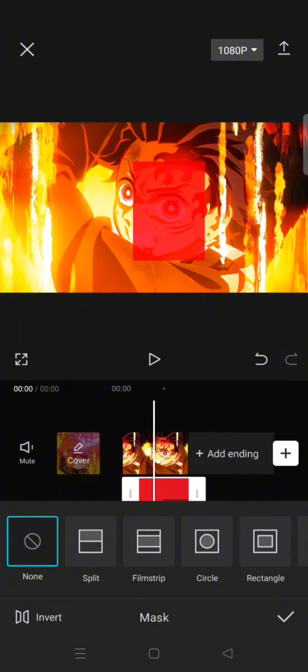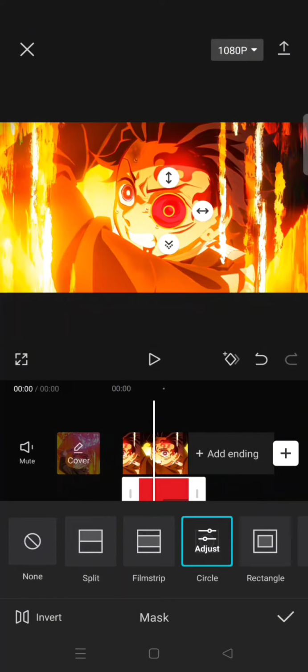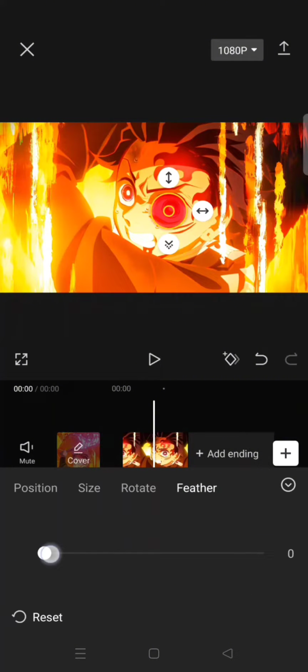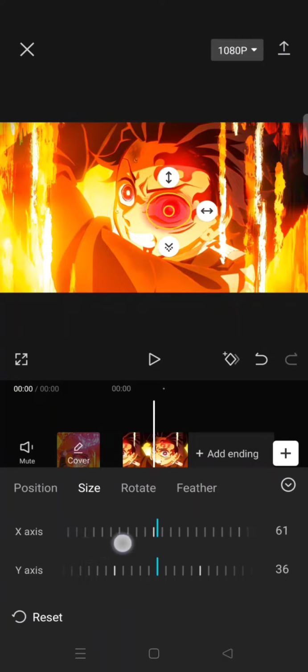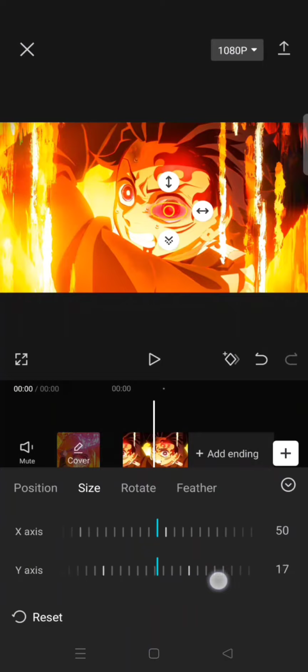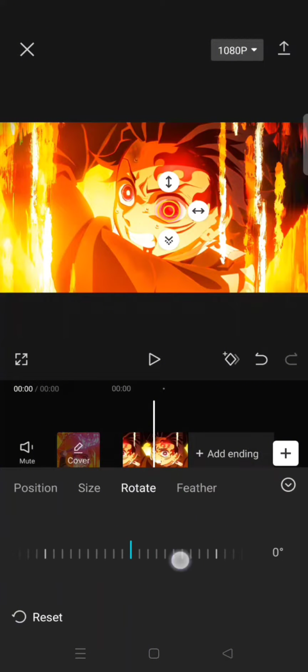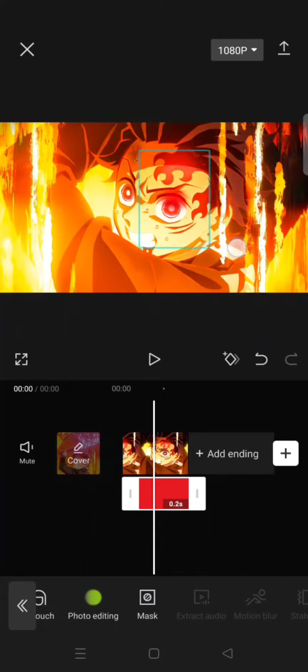then click on circle. Okay, now you can just click on adjust and add a feather effect to your liking. You can also adjust the size and also the rotate. Okay, I'm going to put it in here.